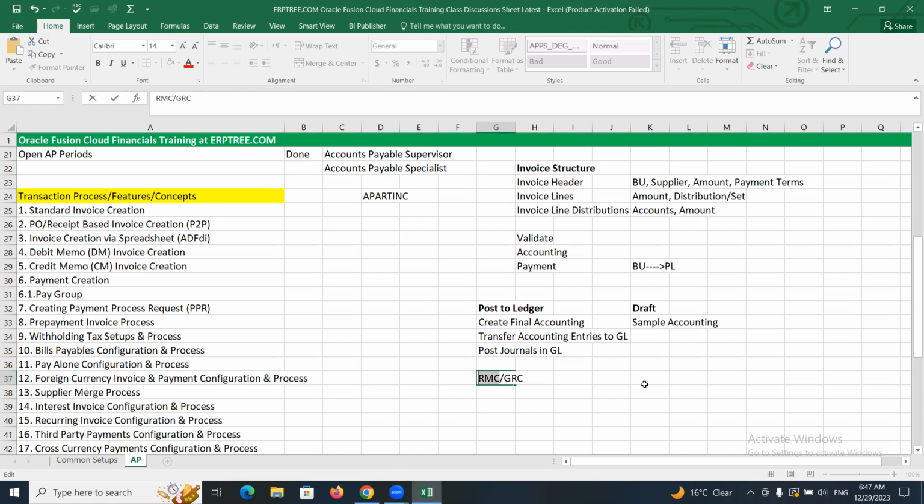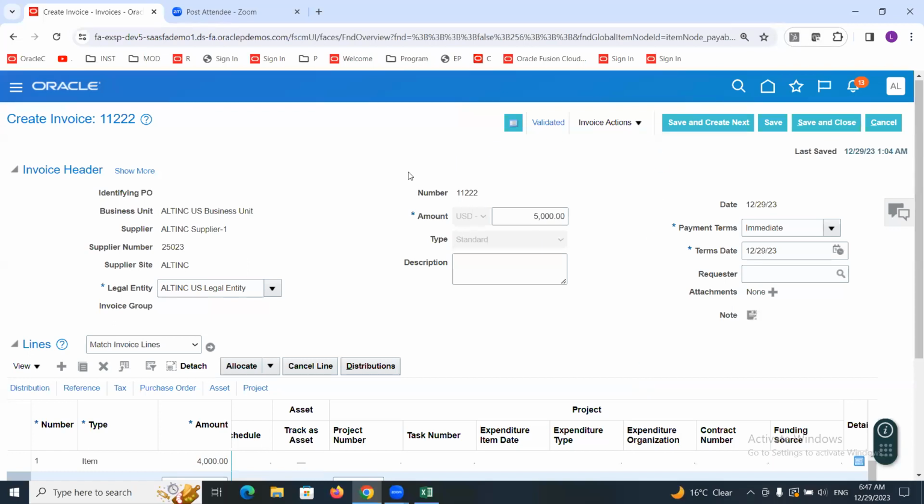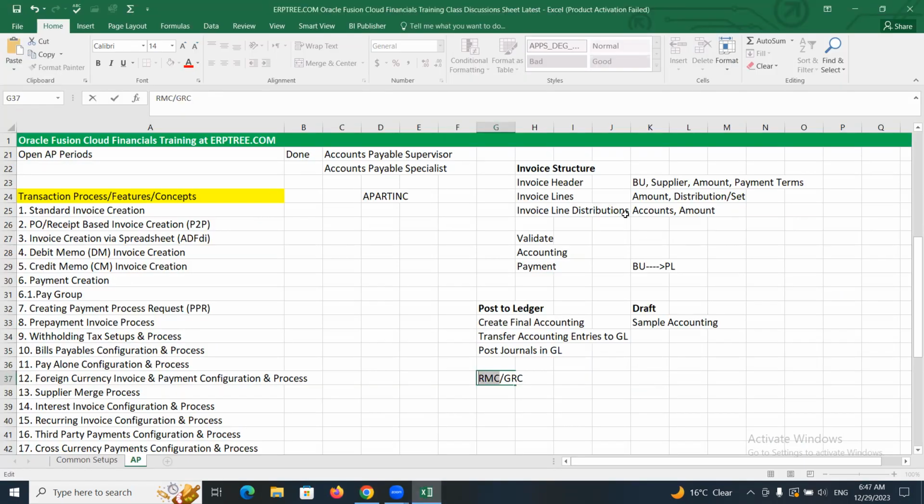You are not going to prevent it. If you want to prevent it, you have to do the role customization directly here. By customizing the role you can achieve that, but if you want to keep an eye on any compliance issues, we use RMC or GRC in the Fusion applications.